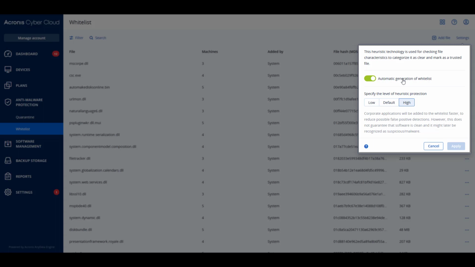For reference, the default rule levels that you see here define the aggressiveness of the heuristic scanning as follows. Low would be that corporate applications get added to the whitelist after a significant amount of time and the checks are done. These applications become more trusted. However, this approach increases the possibility of false positive detections. The criteria to consider a file as clear and trusted is high.